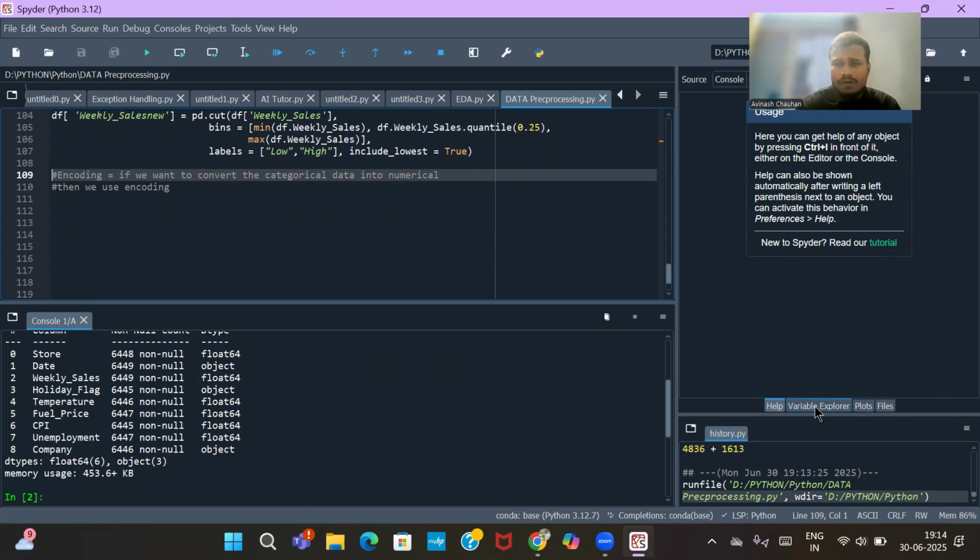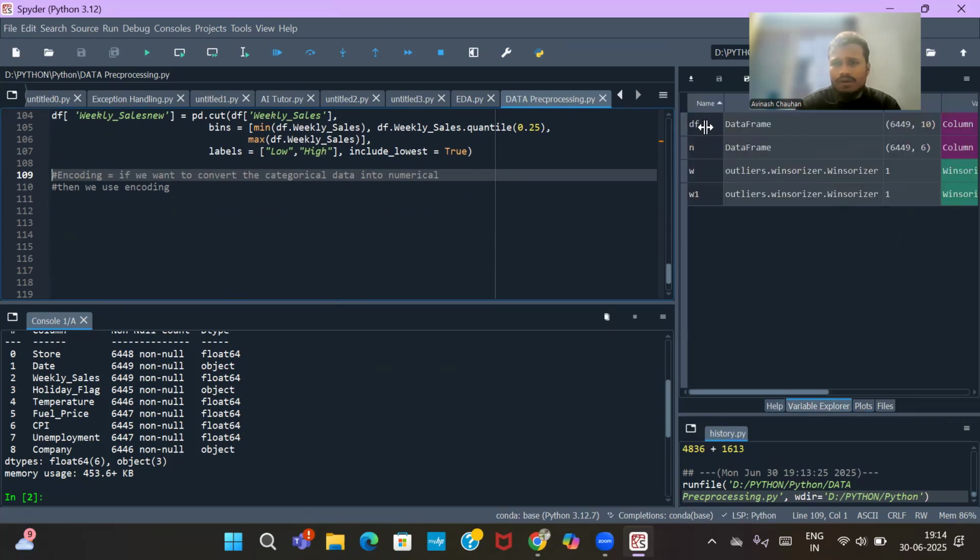Okay, if you could go here, my variable explorer, you can see your df, and these are all the things we discussed about that, right? So now what we are going to do is create the dummy variables.